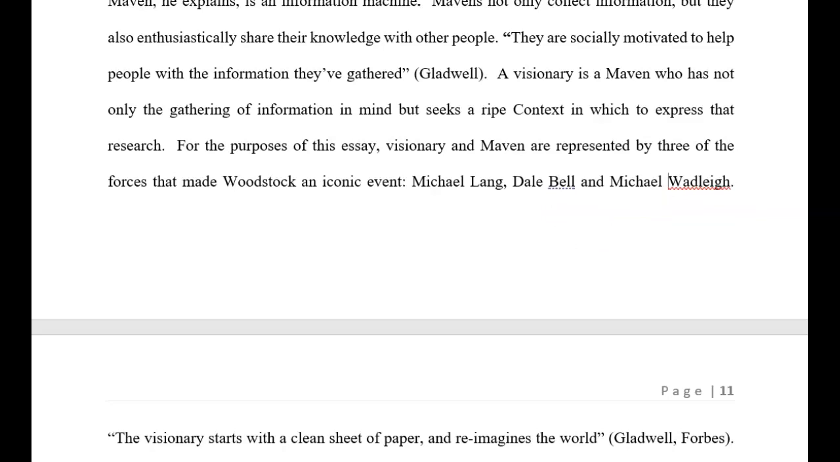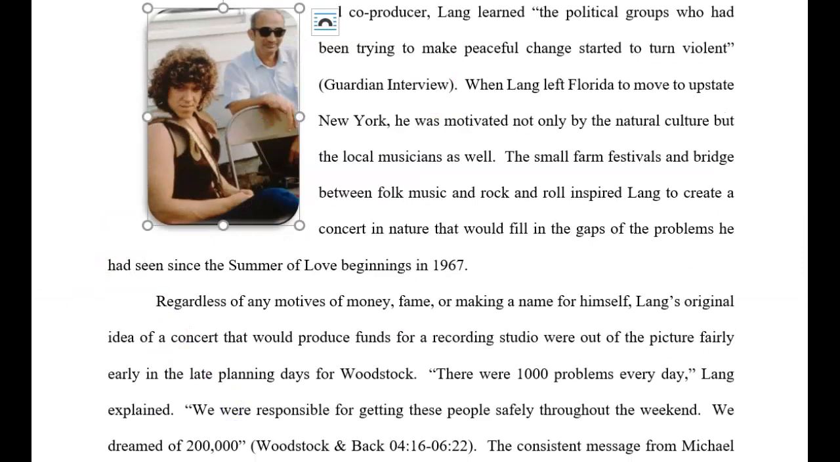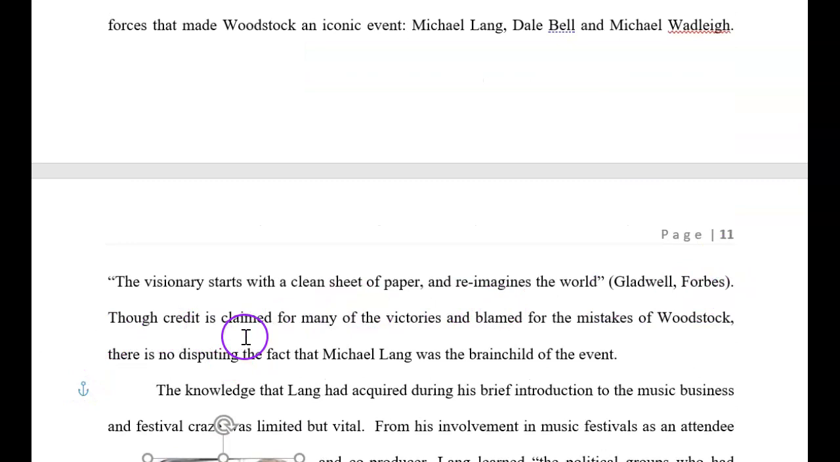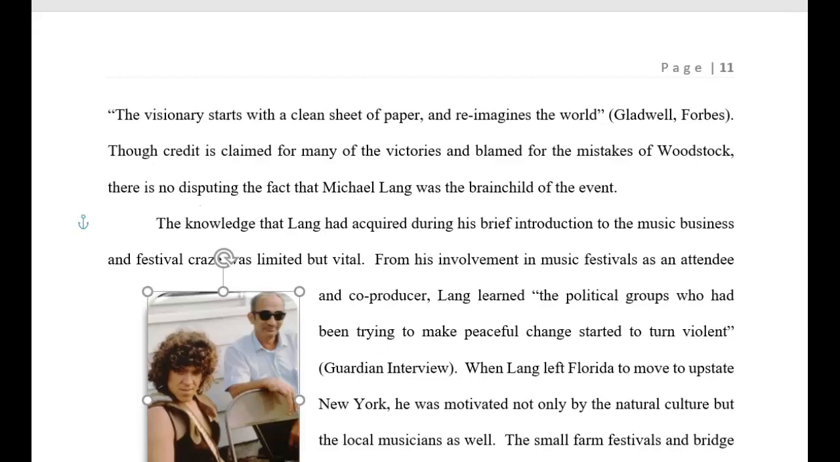And then this is how I connect that with the visionary. Starts with a clean sheet of paper. Reimagines the world, though credit is claimed for many of the victories and blamed for the mistakes of Woodstock. There is no disputing the fact that Michael Lang was the brainchild of the event. And that's where we go and start. That former part was an introduction.